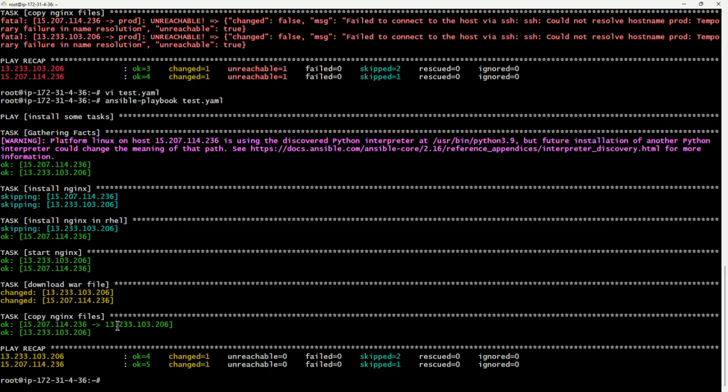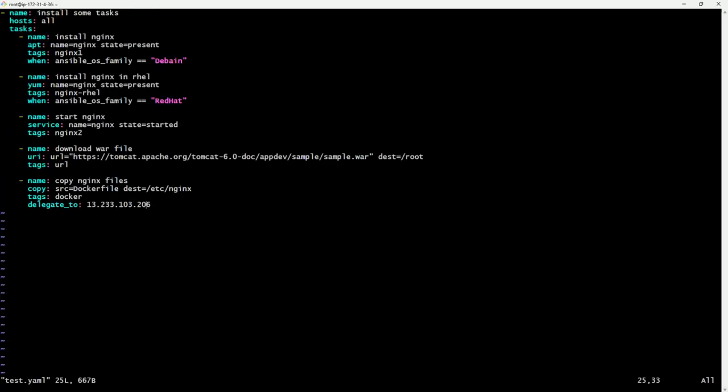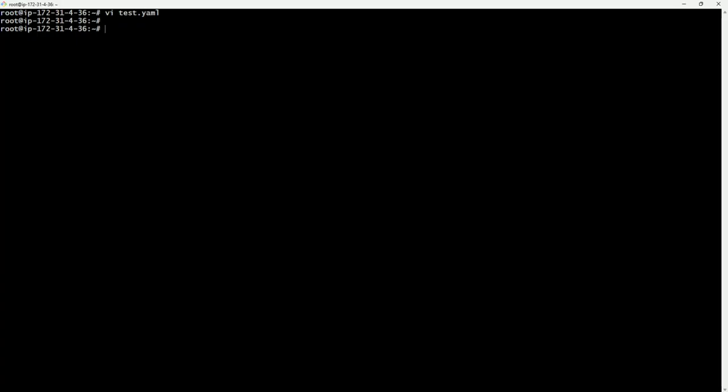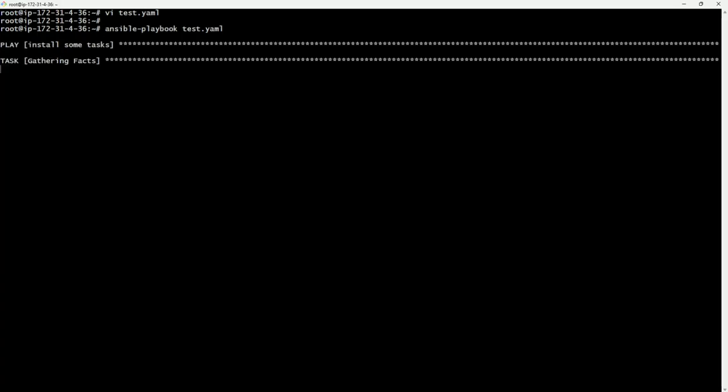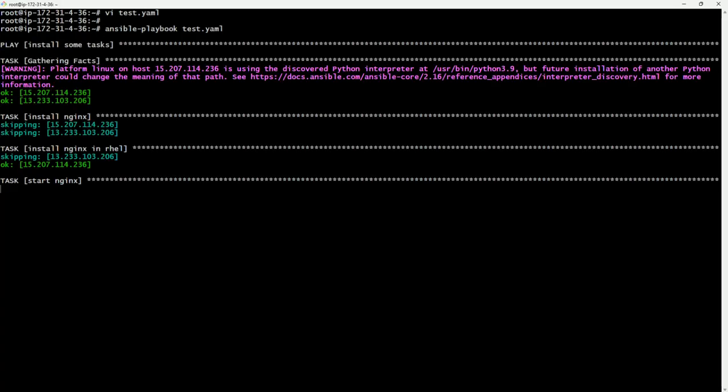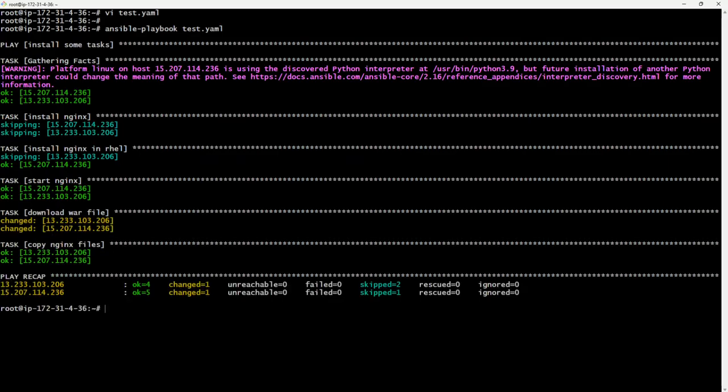So is it clear? Delegate_to. Clear. Now let's take one more thing. Let's remove the delegate, we don't need it now. If I run this playbook, observe it running one by one, right? One task after the other.